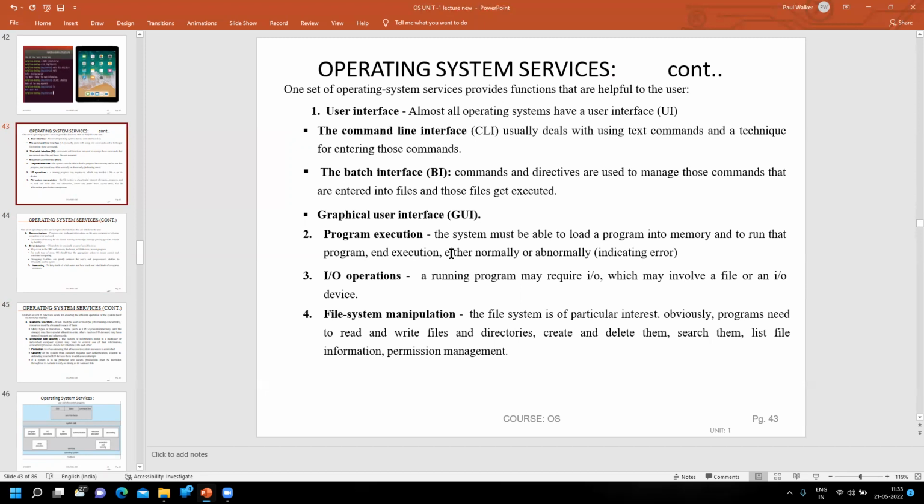The next service is program execution. The system must be able to load the program into memory and run the program and produce the output. It may finish in a normal manner or in an abnormal manner, which indicates some errors in the file. Input output operation may require several input devices and output devices to execute the particular process. File system manipulation needs several files to read and write into the directories. We can easily create, delete, search, and list a file. These are some of the operations performed in file system manipulation.